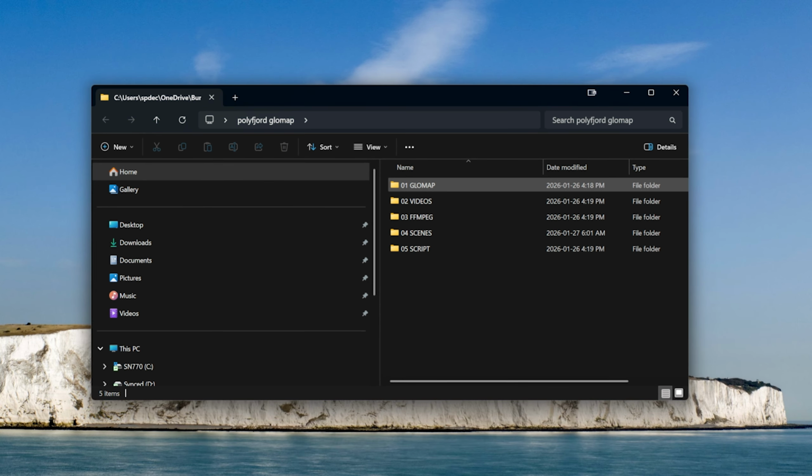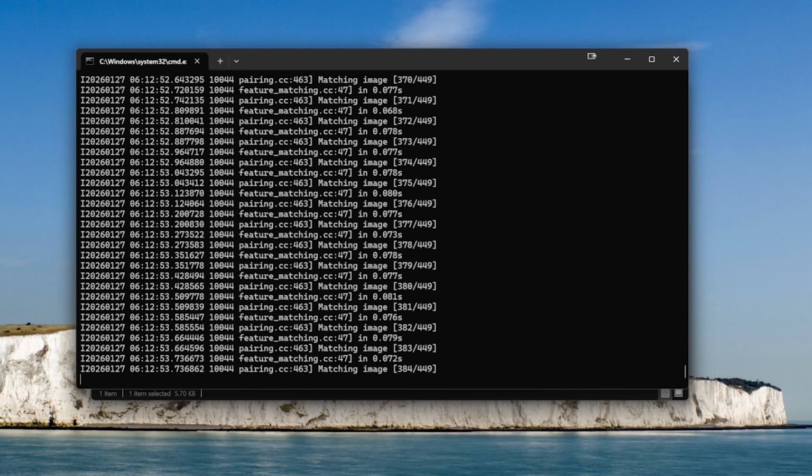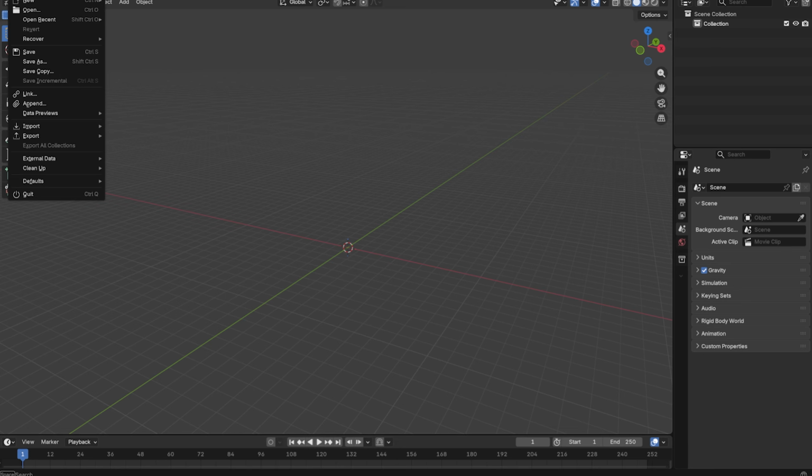So I have a folder set up as instructed by Polyfjord. I add my footage to the video folder and run the script. It took about 17 minutes to finish, which is quite fast actually compared to other methods. Let's have a look inside Blender.